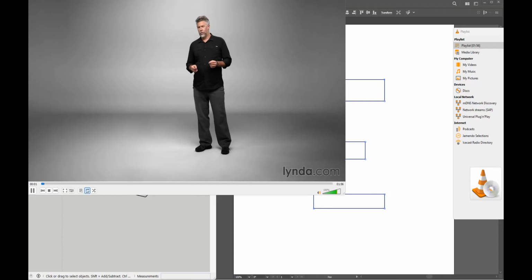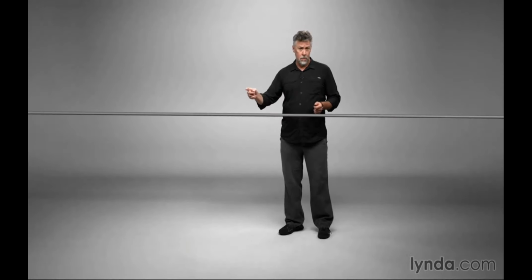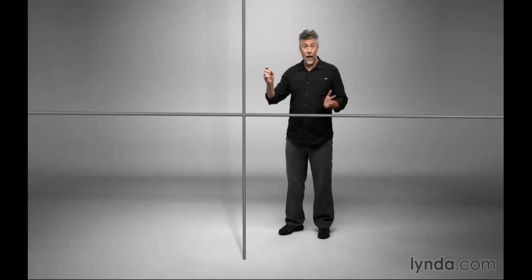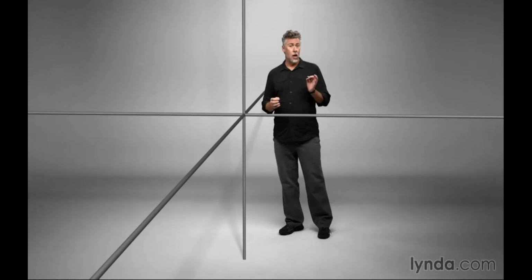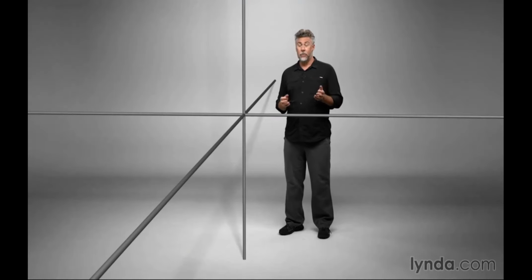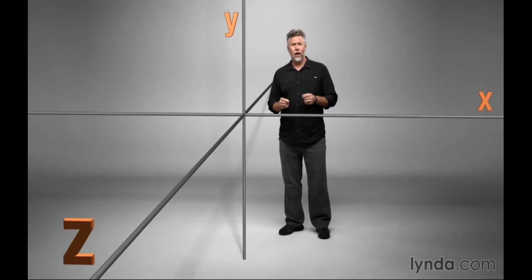When we work in 3D software, we digitally represent the natural world, which can be measured along three dimensions. We have left and right, up and down, and back and forth. These three dimensions are called axes and are usually defined as X, Y, and Z. We use these axes as a way of measuring and navigating our virtual 3D world.